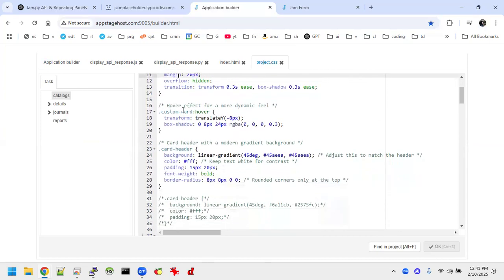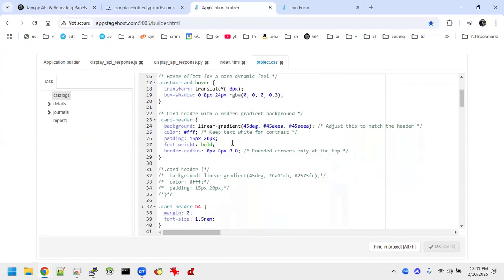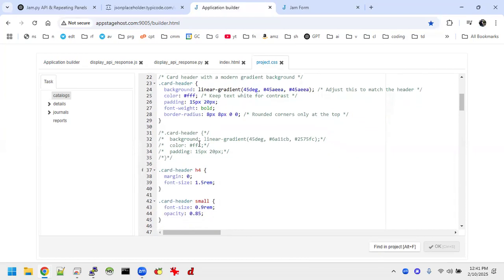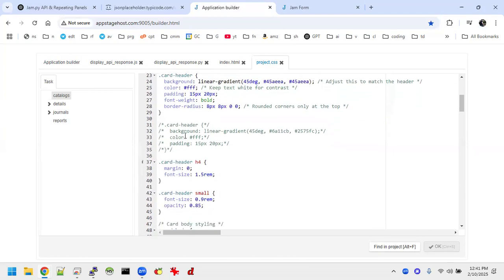And then there's a hover effect added to that custom card, and then a little card header CSS, so background color, padding, font weight set to bold, and so on, setting a border radius again.